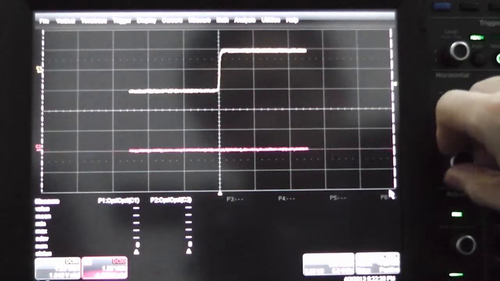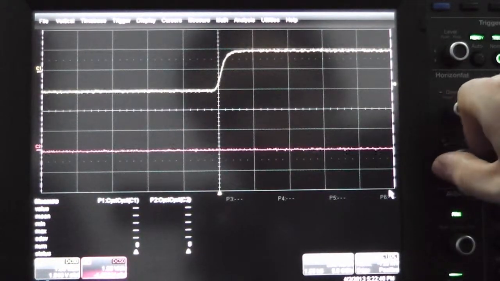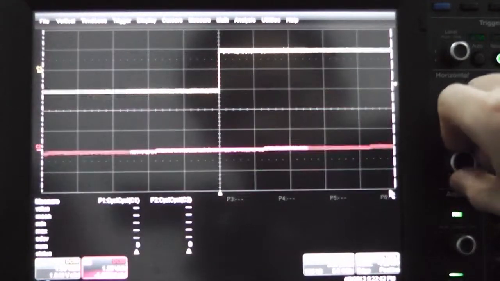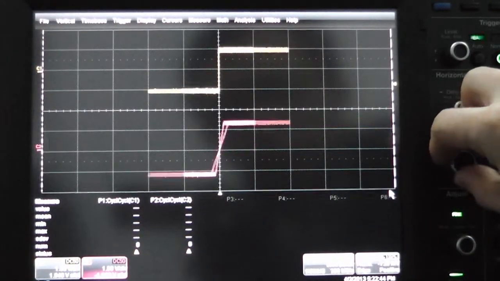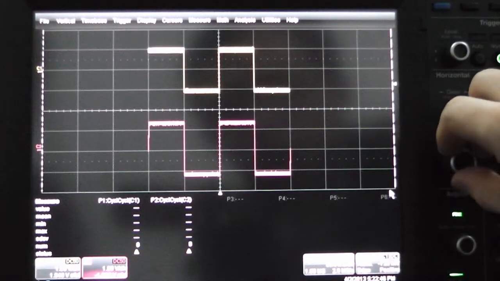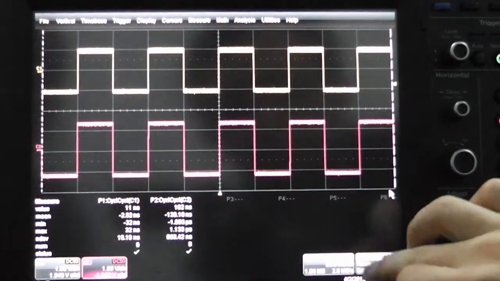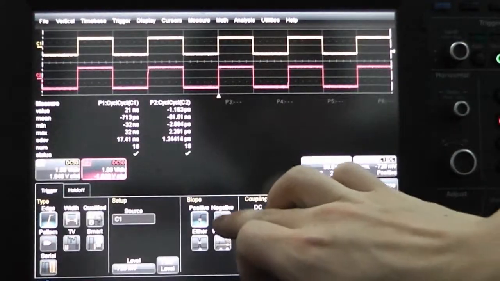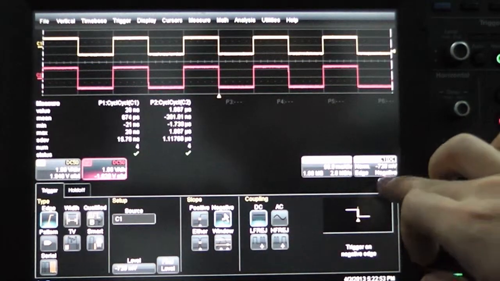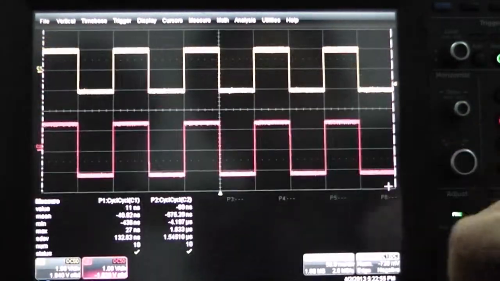Okay, now let's change the falling edge. And here we will see the same results.